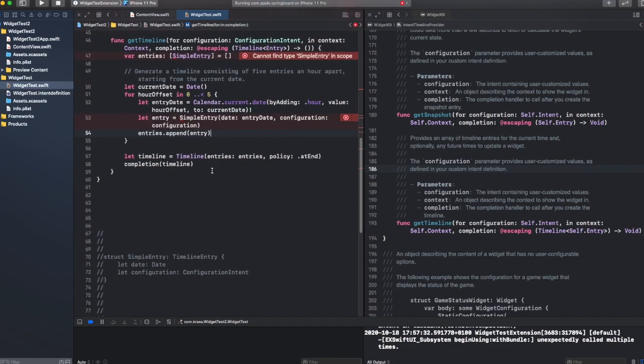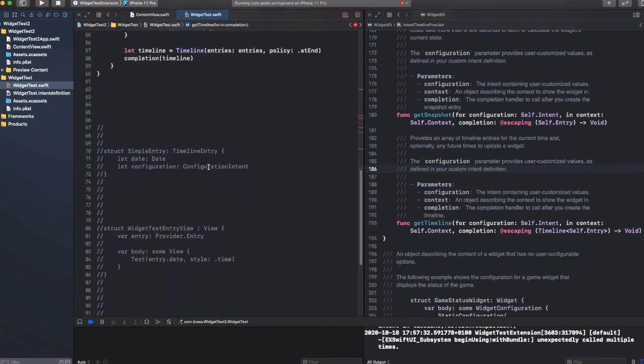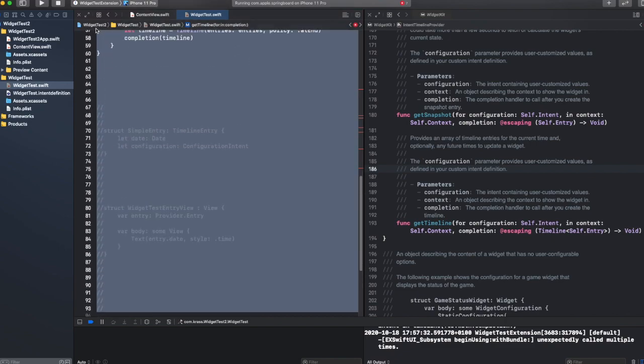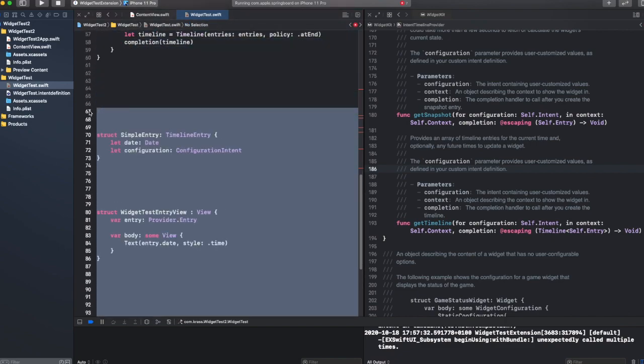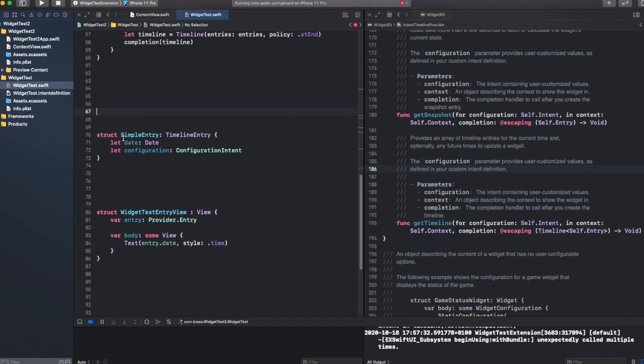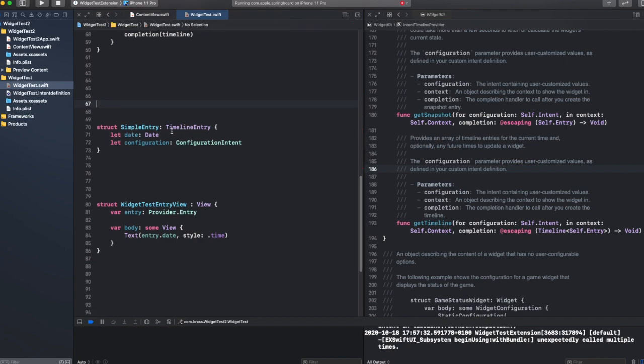So that's basically it. What we have left down here is simple entry, which is a model. It's a struct of timeline entry. And here's where you define what you need to give it. Essentially, it needs to have a date and a configuration.